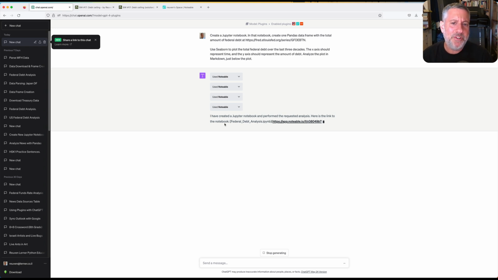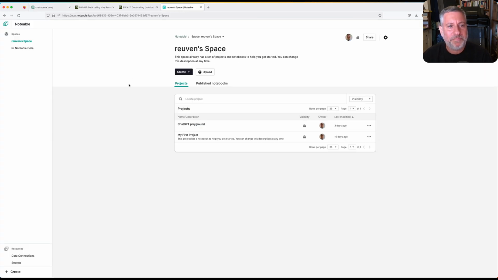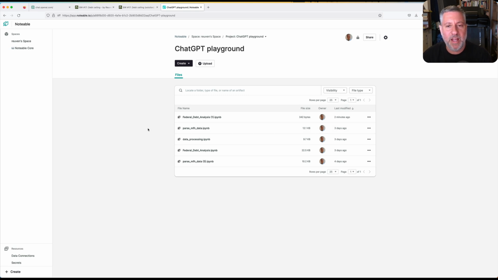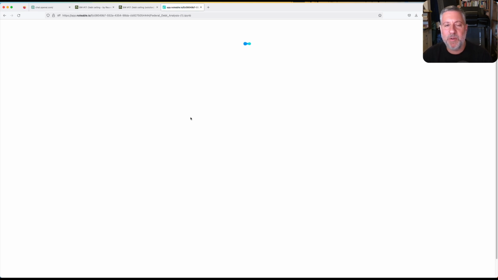And it says, I've created a Jupyter notebook to perform the requested analysis. Here's the link. And it says, I fetched the total amount of federal debt. But you know what I can do? Let's just go to the notebook and take a look. If I now go to my default project in Notable, and you do have to tell ChatGPT what your default project is, here we go. This is called ChatGPT Playground in my case. I go to Federal Debt Analysis 1, which was last updated 1 or 2 minutes ago.